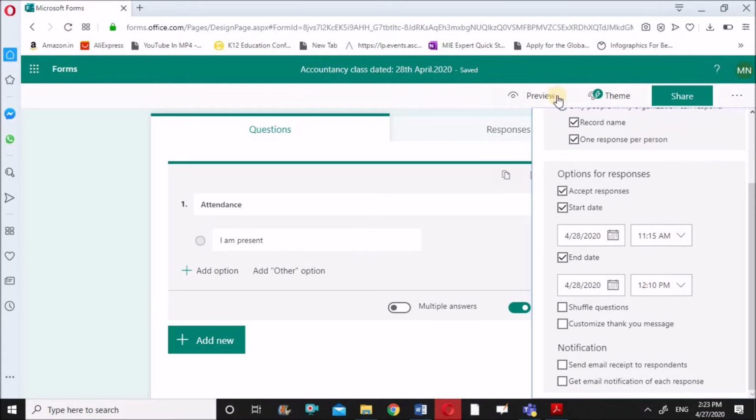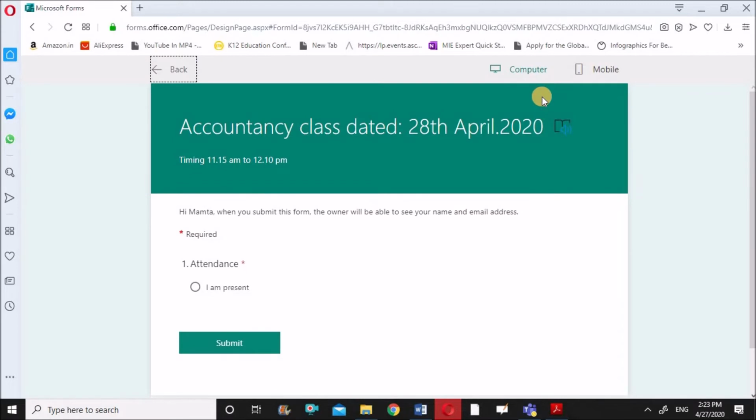Now the next thing is preview. Before you go for another thing, you should preview how the form looks to a student. So if I go on preview, this is what a student sees the form like. There's a date written and he has to click here and submit.